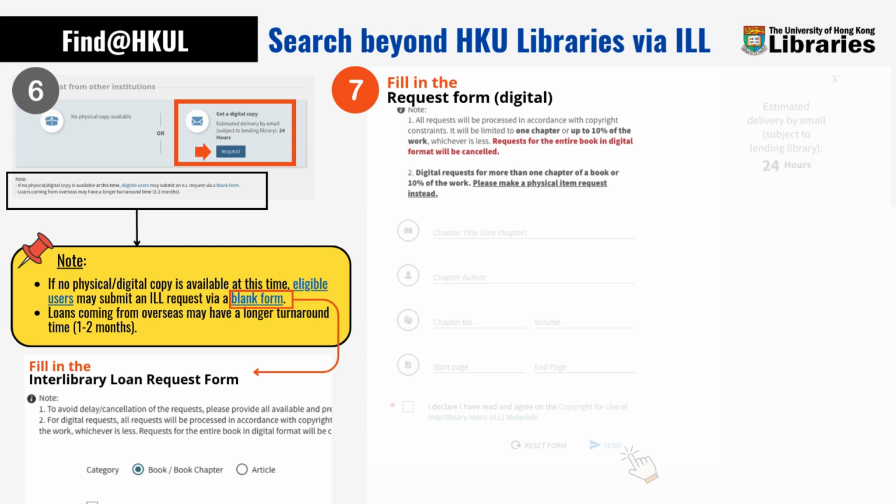The system will present you with an electronic form where you can specify exactly what you need from the resource. For digital requests, there are important copyright restrictions to be aware of. Please note that all requests will be processed in accordance with copyright constraints. It will be limited to 1 chapter or up to 10% of the work, whichever is less. Requests for the entire book in digital format will be cancelled. This is due to copyright laws that libraries must follow.